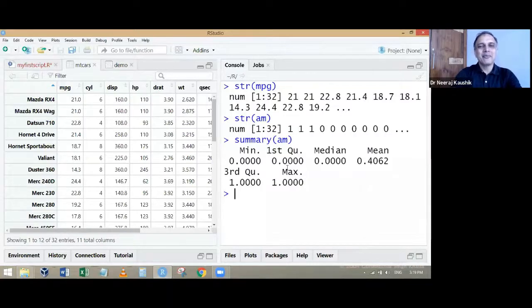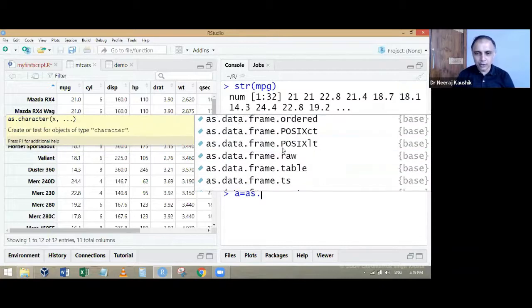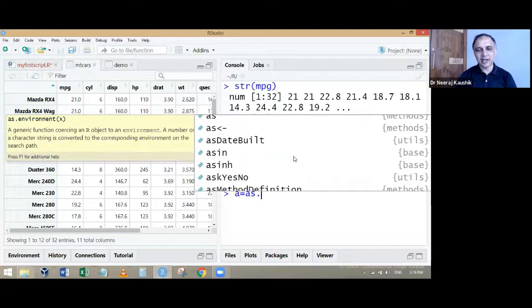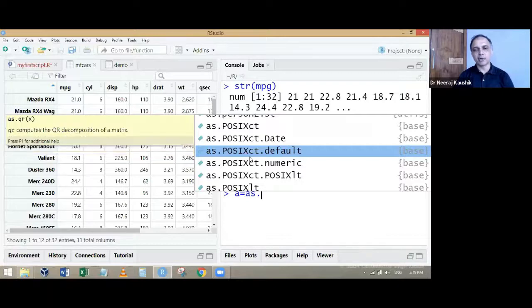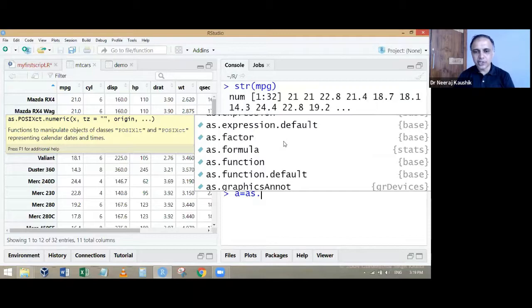Just think, if I said 1 means boy, 2 means girl, and analysis comes 1.32. What is that? What is meant by this? When it is boys and girls, only count should be done, not this sort of stuff. So let's say A is equal to as dot. Now just see, as dot, it's such a big one. Just see how many things are there. It's one of the biggest ones. You can convert POSIXct. POSIXct is basically for date and time. It's called POSIXct functions. So see how much we can change anything to anything.